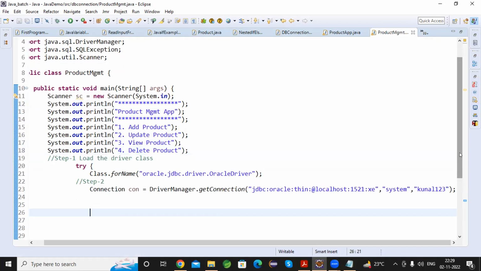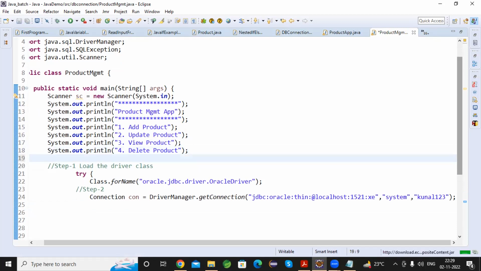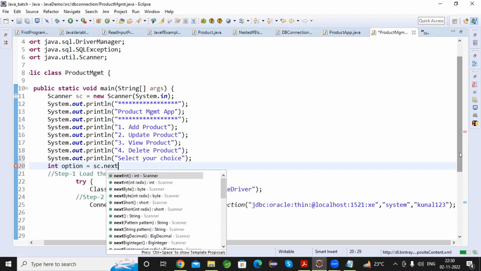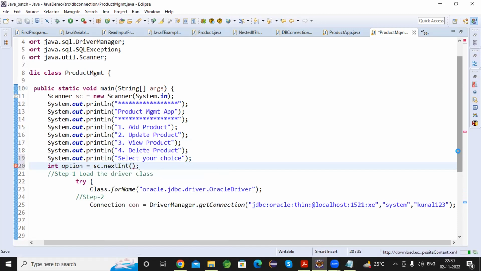So what I'm going to do is I'm just going to read the option here, what exactly the customer wants to do. So I'm going to ask what is your option that you want to proceed. Select your choice. Yes.